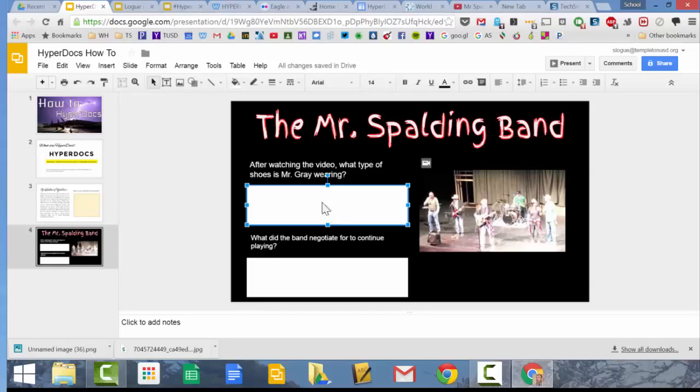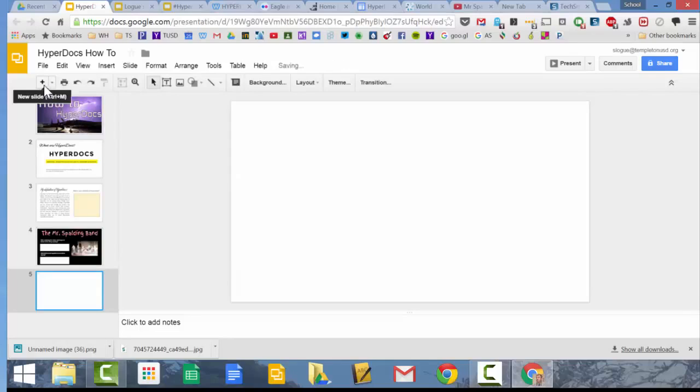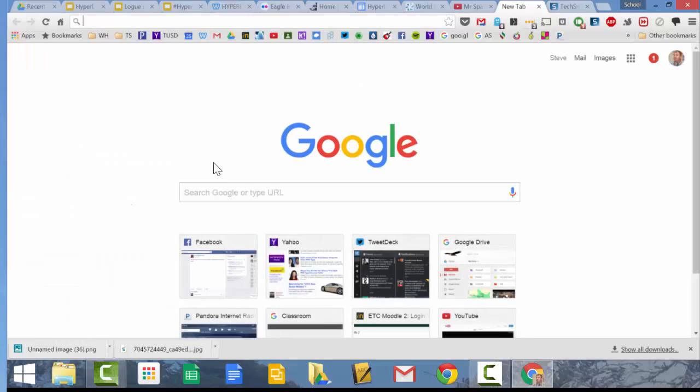And let's move on to the next slide. Again, you can see now that I've had a few that are blank, now I just press the plus and they come up blank. Now, I want to add an image.